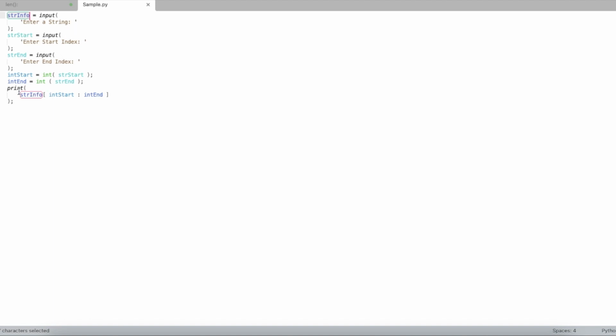And then I'm printing strinfo, and then I have the square brackets. I have start and end. So we have to use the start index and the end index, and in between we have to use the colon operator to find out the string between them. So let's see this as an example.